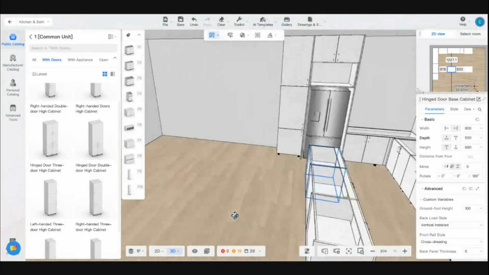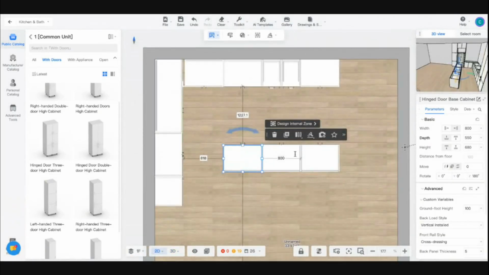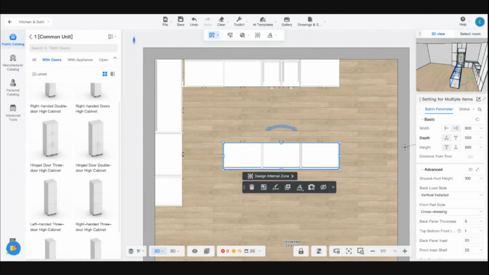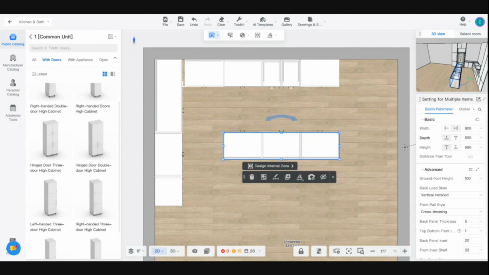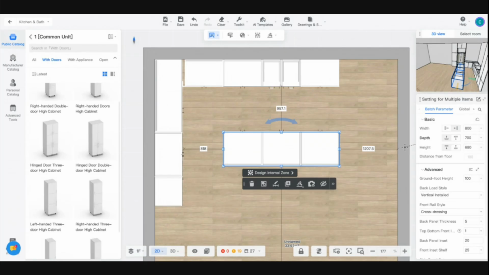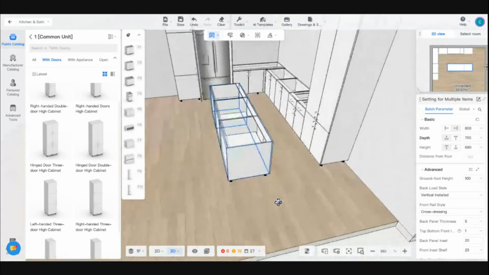Okay. And then when it's done, you can also select them all. For example, like this one, you want to move it forward. Just move it forward. Okay. And then if you want to change the depth, for example, you want to change the depth to 700, you also can do that. So this is the base for the island.